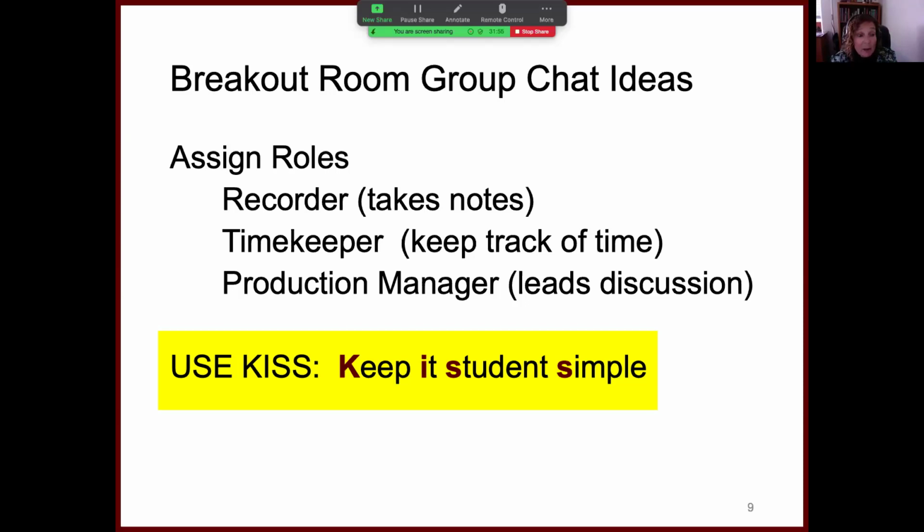And I always want to use the KISS method, which is keep it student simple. Everything you do needs to be simple. It needs to be much more simple than you've ever taught before, because having this online dimension makes it a little bit more difficult for students to comprehend. So what can you do in a breakout room that's simple?